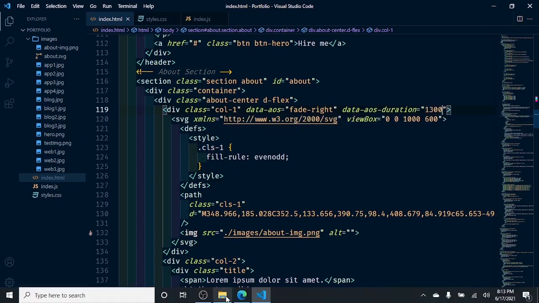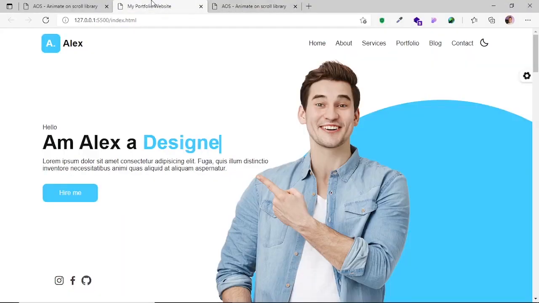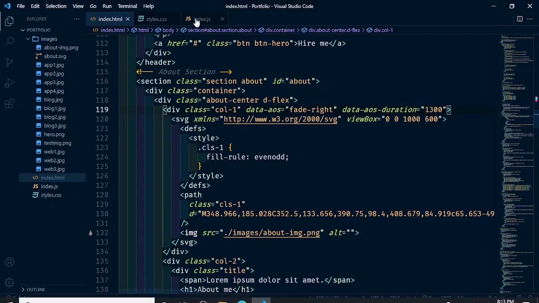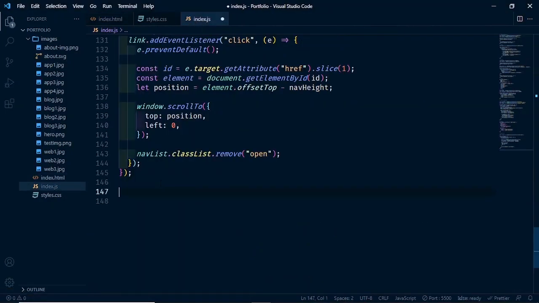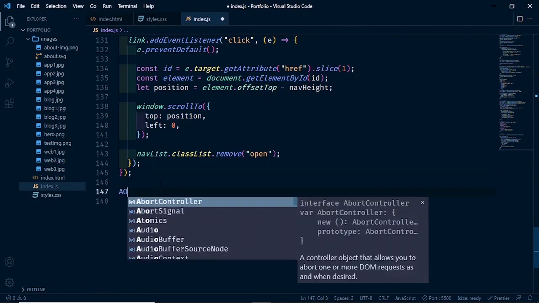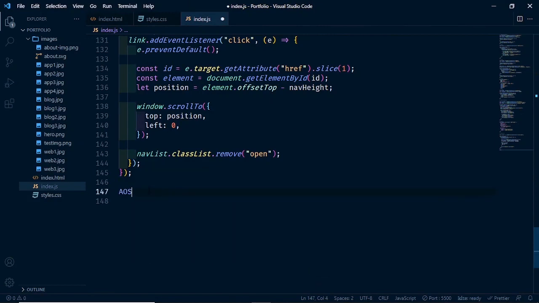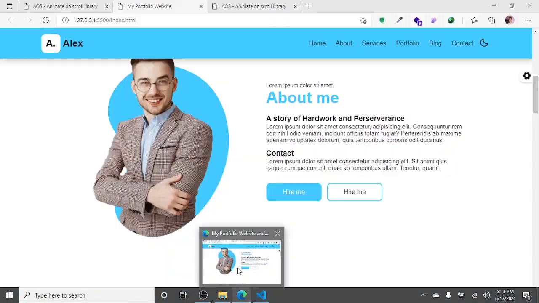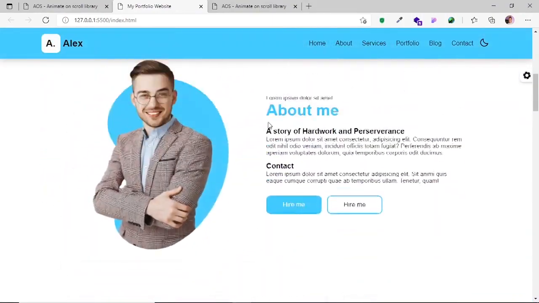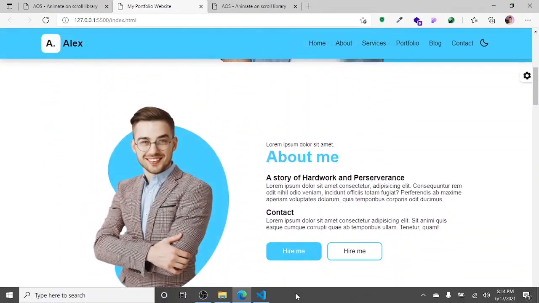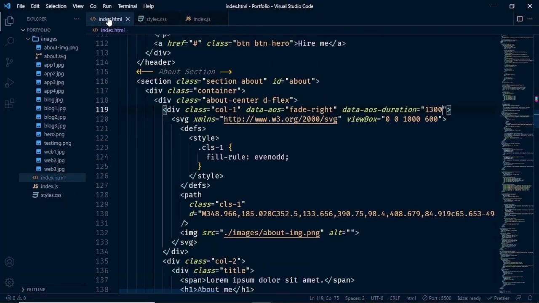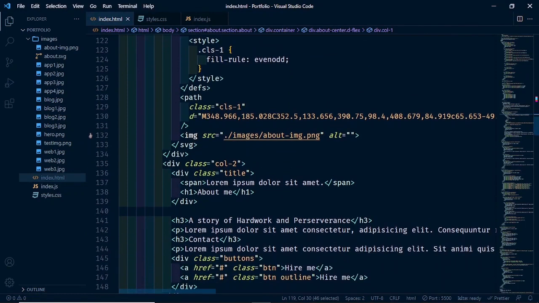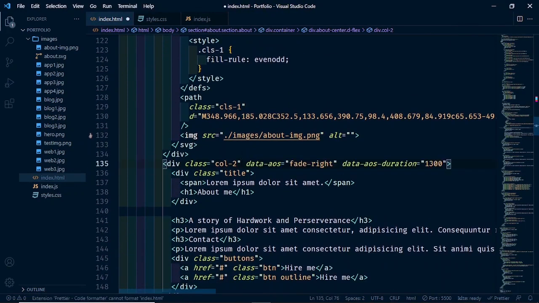If you save this and go back to our browser and to the about, there won't be anything there because you have to initialize this in the JavaScript. So go back to your JavaScript and write AOS dot init. Let's call it. If you head back to our browser and scroll down, it comes in. Let's do the same for the second column. So let's copy this. For the second column, let's fade left.